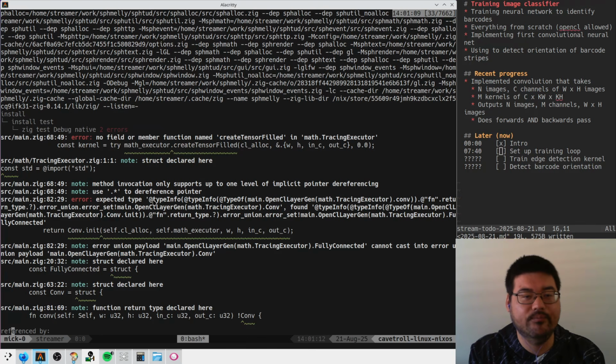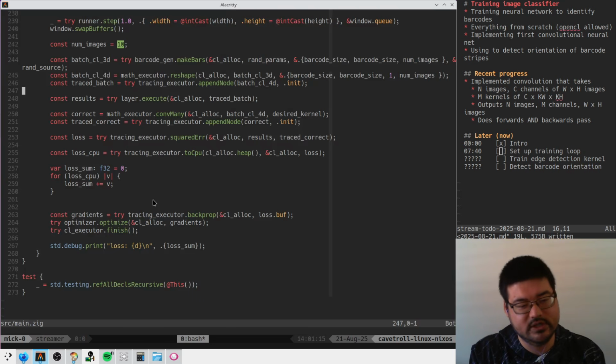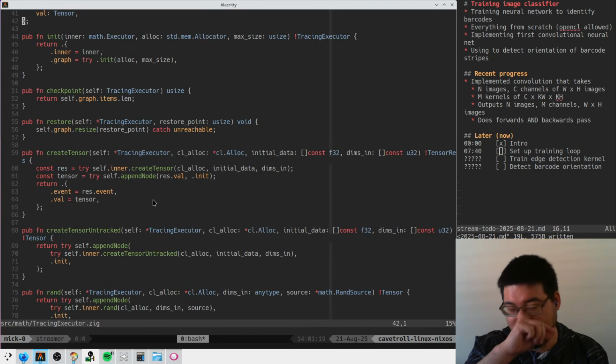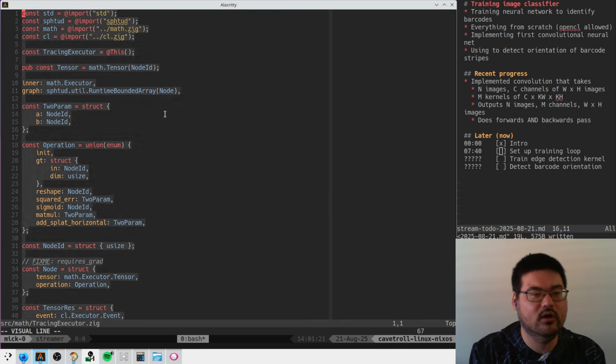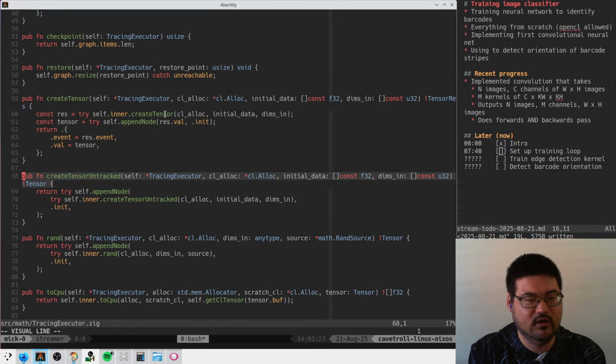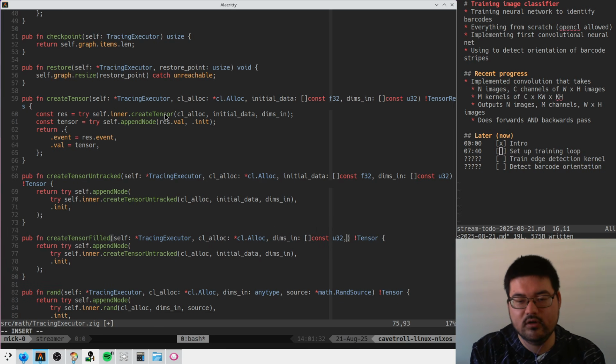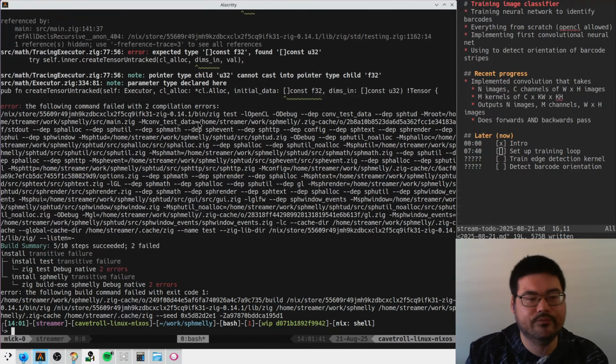What's this guy upset about? No fields, remember, create tensor field in tracing executor. Right, so our tracing executor here wraps a lot of APIs of the normal executor. And so we just have to implement the ones that we're missing. Create tensor field. This guy takes in a value here. All right, what's next?